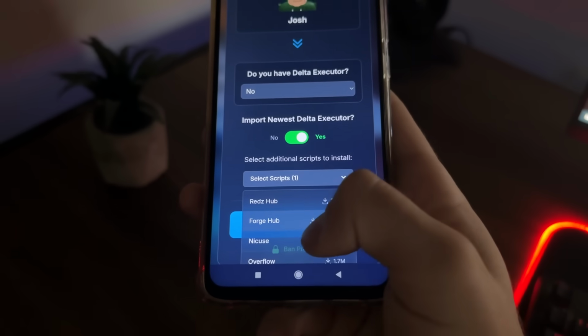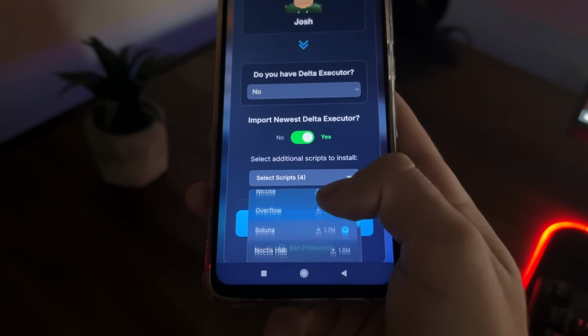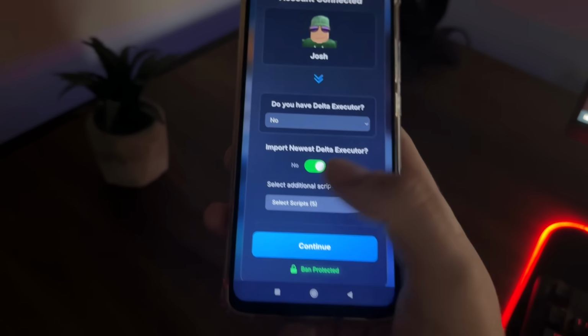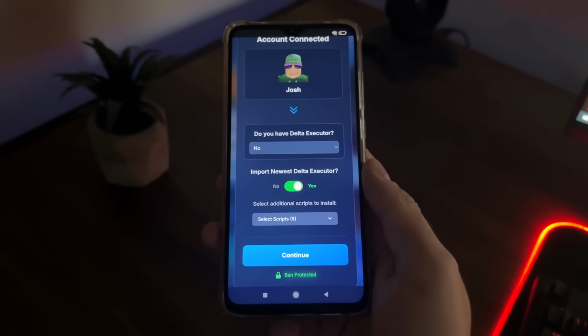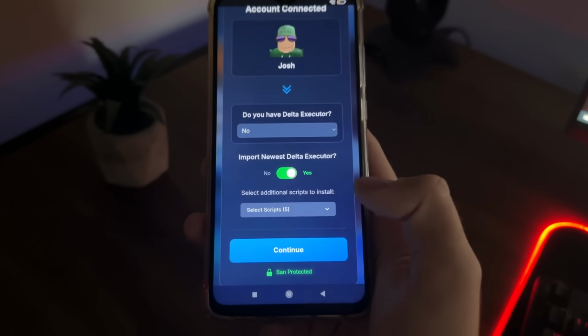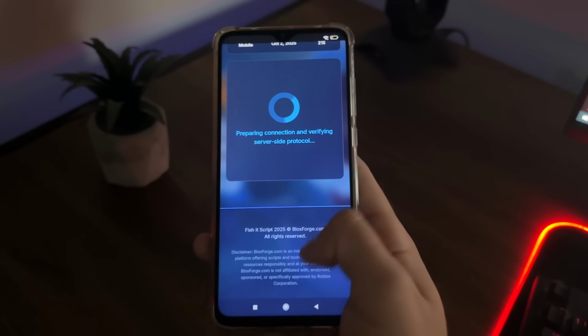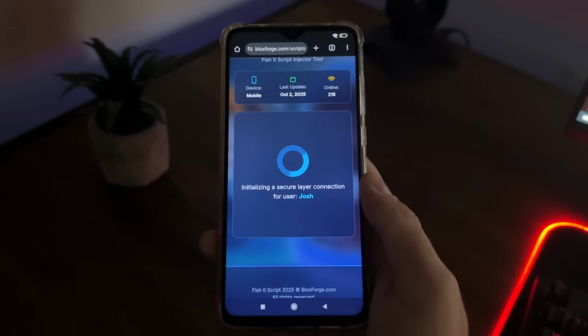So I will select Forge Hub, Nikius, Overflow, Soluna, and Noctis Hub, guys. These 5 scripts for me, you can select literally whatever you like. You can Google what they have, I mean which options. So click continue when you select this. It will start connecting like this.